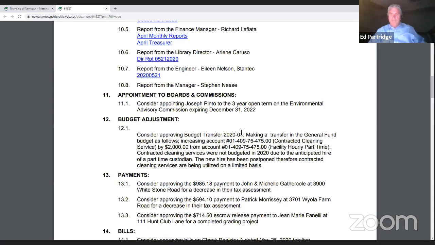Is there a second? Second. Motion is made by Supervisor Partridge, seconded by Supervisor Roberts Lightcap to approve budget adjustment 12.1. Any further questions or discussions on the motion? Seeing none, all those in favor, please signify by saying aye. Aye. Any opposed? Motion carries unanimously.